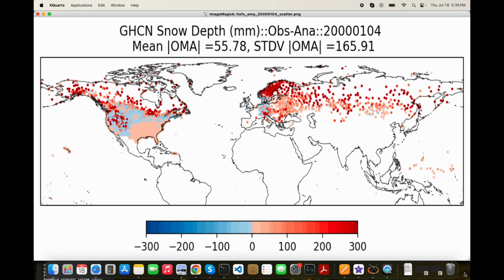It shows snow depth observations minus analysis. So where the observations minus analysis number is negative, you'll see blue dots. Where observation minus analysis numbers are positive, you'll see red dots. It should be white or very pale somewhere in the middle. And so this helps us to see where the analysis is over or underestimating the snow depth.